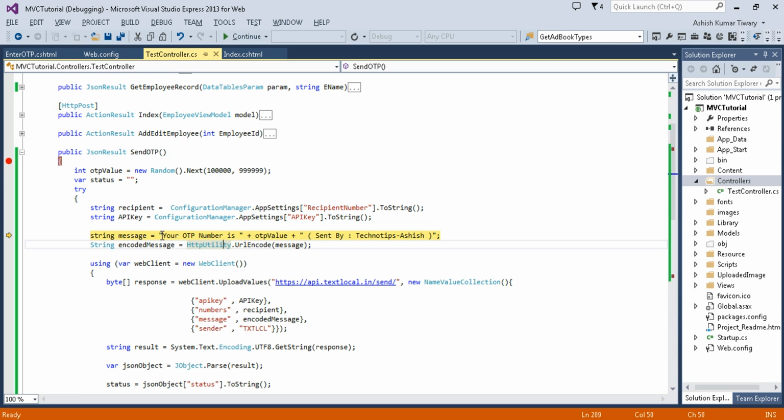I'm getting my mobile number from the web.config and the API key from the web.config, and I'm writing the message here. Now press F10, and here you can see the message written: your OTP number is, and the current OTP is a random number lying between 1 lakh and around 10 lakhs. So a 6-digit random number you can generate using this random function.